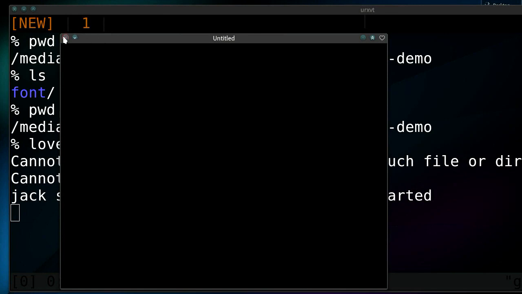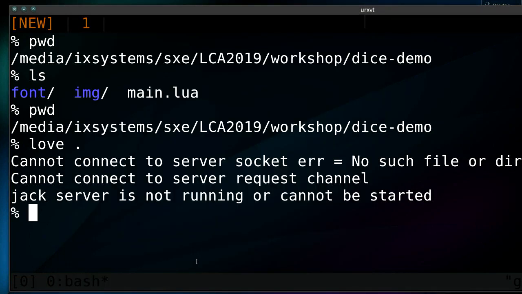You might see errors about the Jack server not being started. That's not an error. That's just a warning. It's just because we're not utilizing the audio system that it thinks we might want to use.